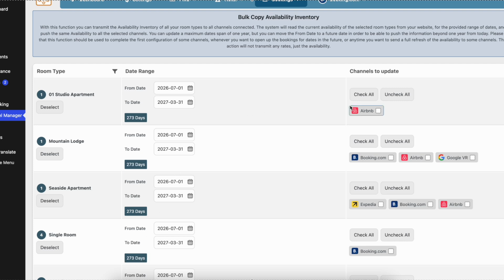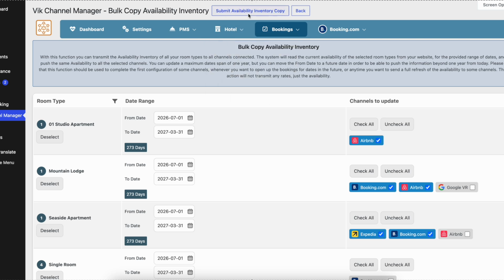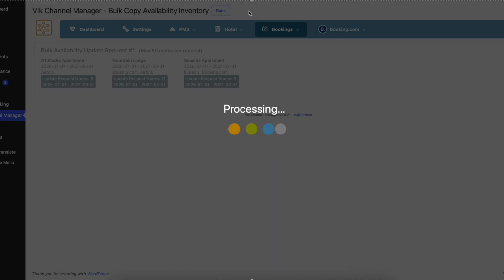Finally, you can choose which channels to update. When you see a check mark next to a channel name, it means that channel is selected and will be included in the update. Channels without a check mark will be excluded. Once you're ready, simply click the Submit Availability Inventory Copy button at the top of the page to start the bulk action. The system will process the request and send the selected availability to the chosen OTA channels.